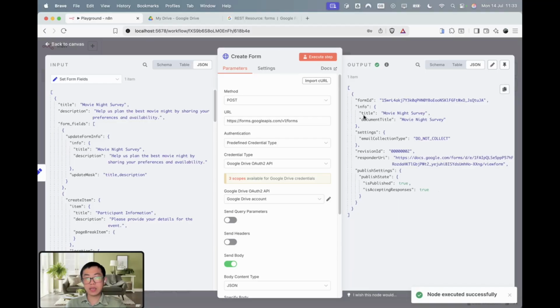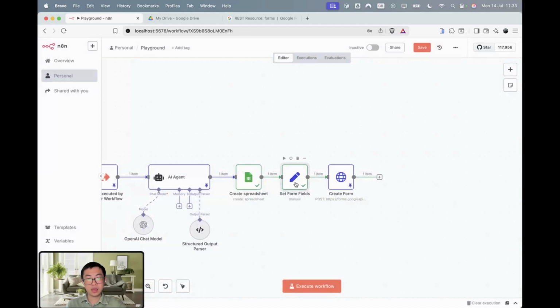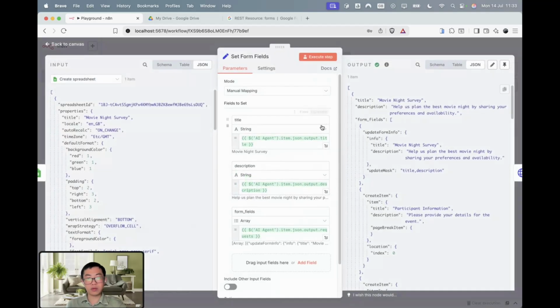And as you can see, it says our form has been created. So I'm going to pin this one because we're going to use it later on. So we need to take note of the form ID and the form fields, the spreadsheet ID as well. So we're going to pin this node.